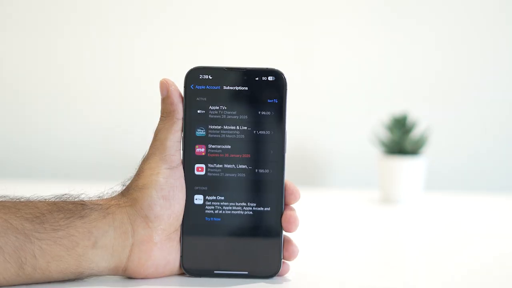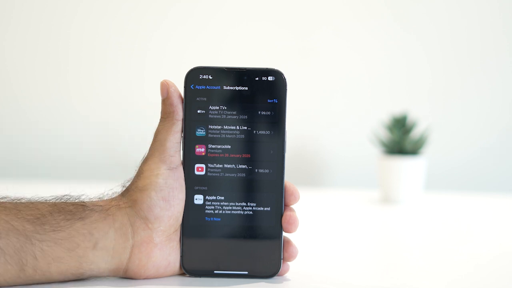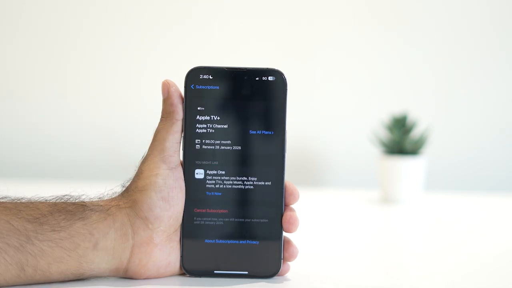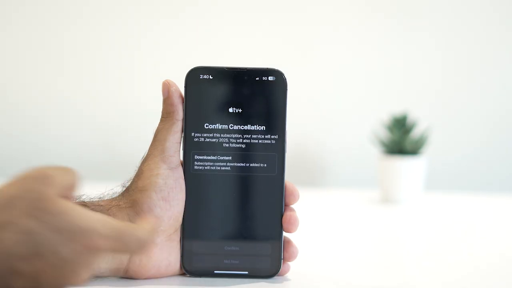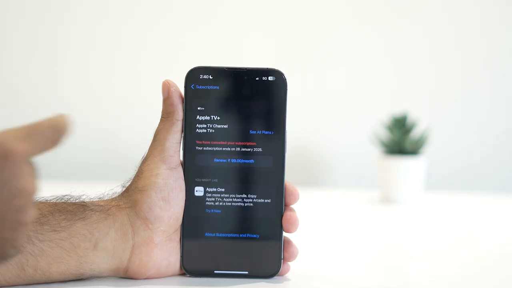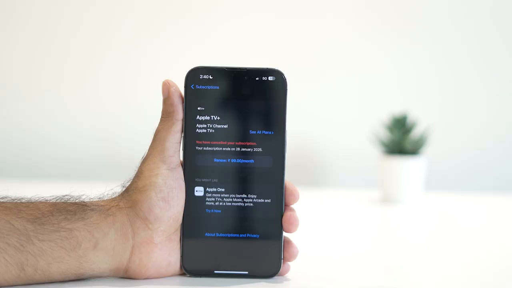When you cancel a subscription, it will be canceled on all devices signed in with your Apple ID, including those linked to family sharing. To cancel a subscription, tap on the subscription you want to cancel, then select Cancel Subscription. A notification will appear, letting you know the expiration date. This date may be immediate or at a later time, depending on the subscription's terms. Tap Confirm to finalize the cancellation.